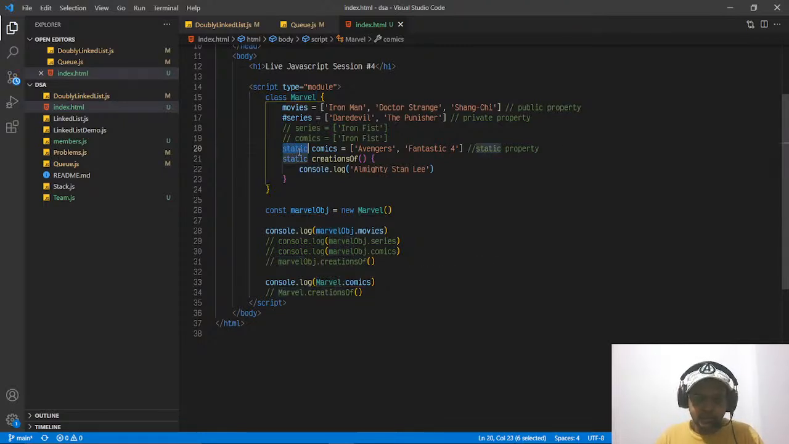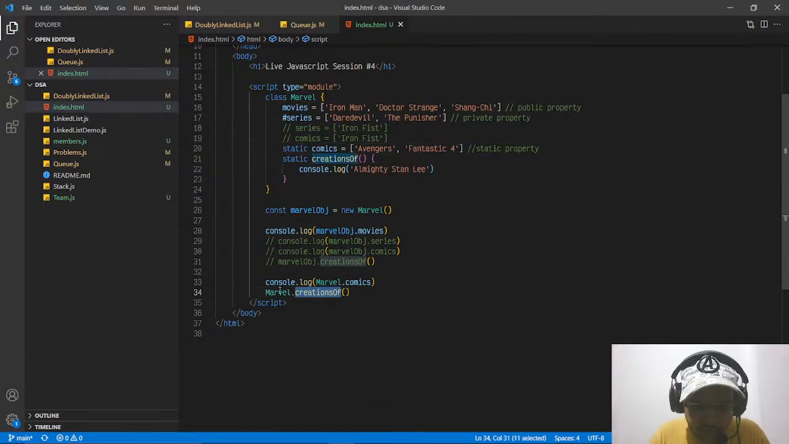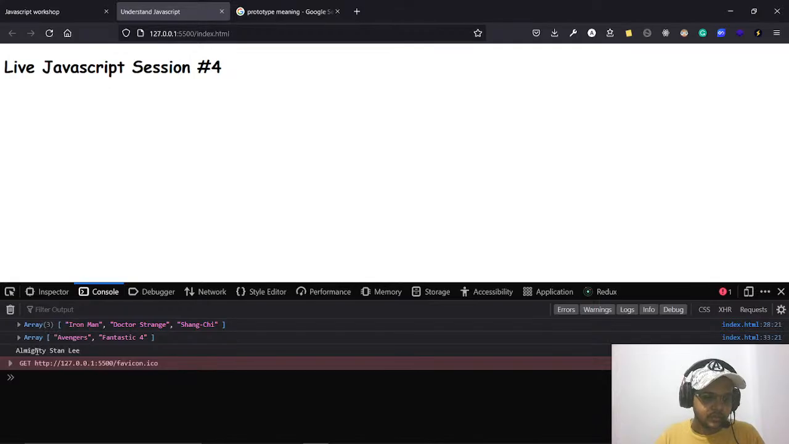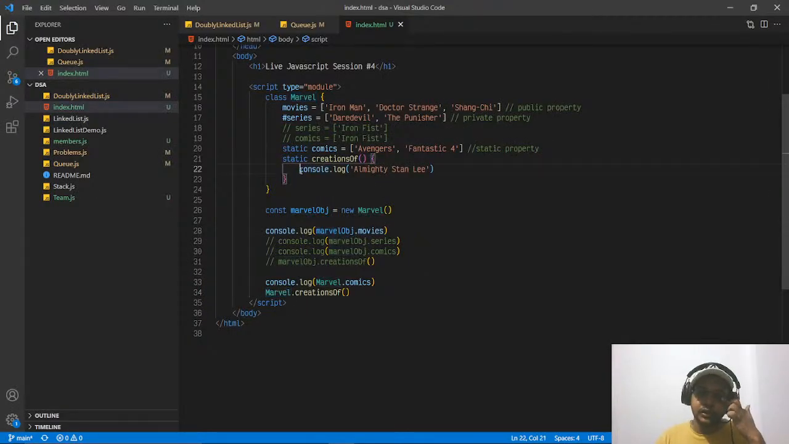Because it is static. So, a static property. Let me see what it shows. It will show Avengers, Fantastic Four. Cool. And let me now try to access the static method over Marvel. Yes, Almighty Stanley, that's what I'm console logging. So this is how your public, private, and static methods and properties work. I hope you are able to understand.